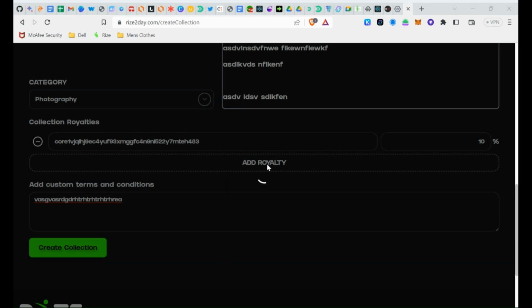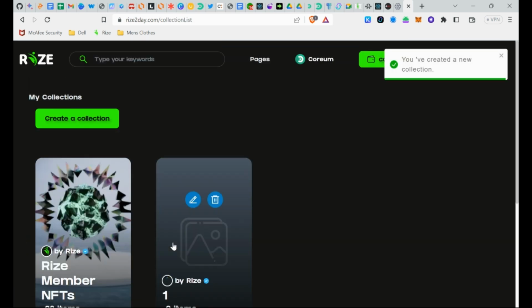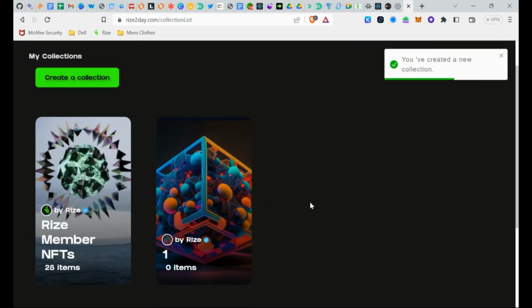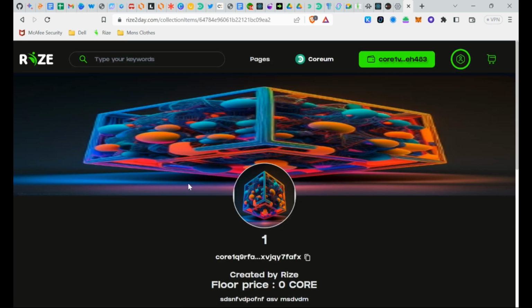You can also add more royalties than just one if you need to. Sometimes that's nice for certain projects, because then you can automatically have amounts sent to 5 or 6 different wallets if you need to. Okay, I'm going to approve. And there it is. There's our collection.